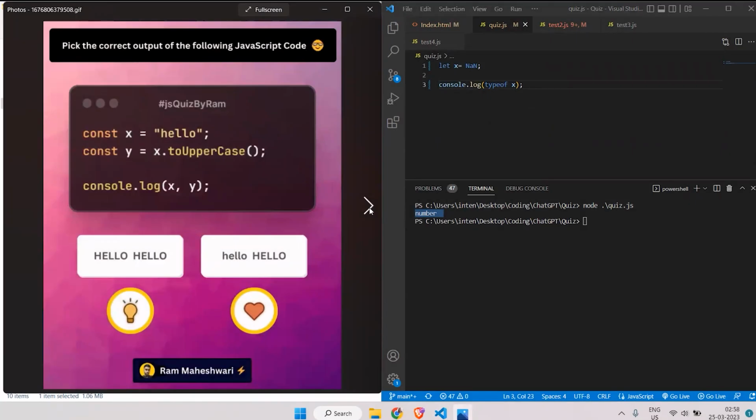Okay, this is the next quiz, I don't know which one is the answer, but let's check this. So const x value is hello, and in y value we are saying x dot toUpperCase, right? And here we are printing x and y, right? Okay, we have solved 2, 3 questions related to this, but this is also a similar one. So y will become uppercase, and then the x value also will be changed. So it will be all in caps. So it will be HELLO HELLO with all caps. Let's check the answer.